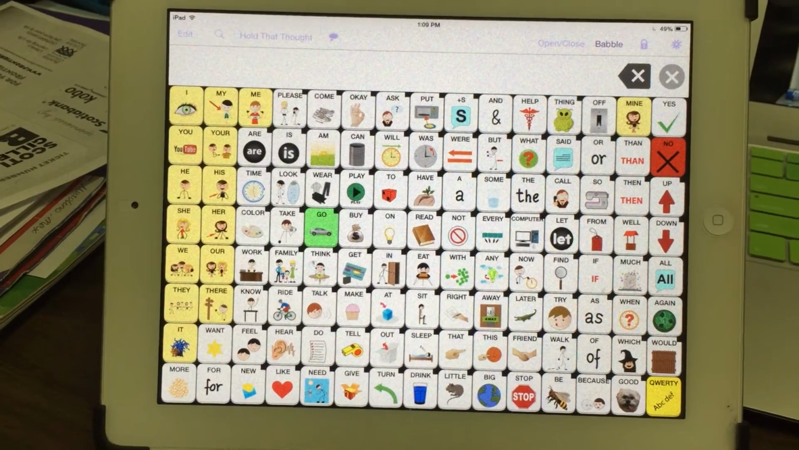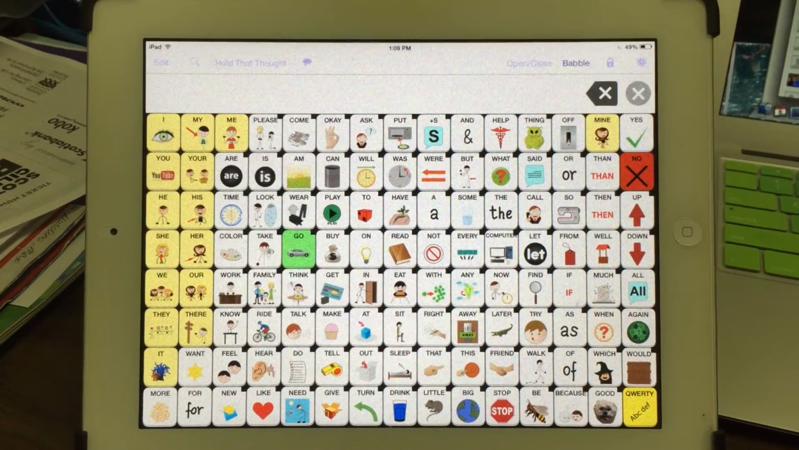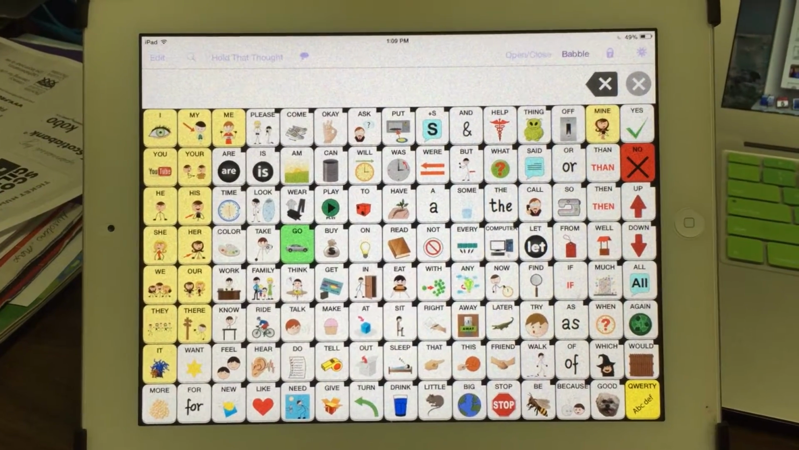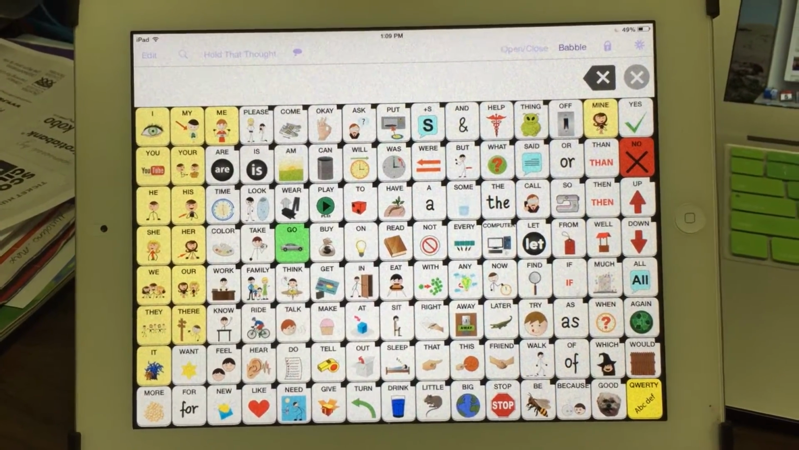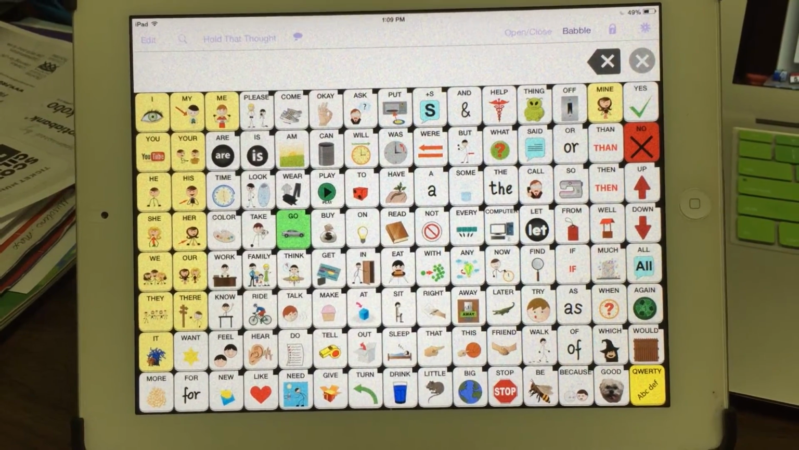I'm making this video for people who are working with Christopher to show them the program that he's using, trying to teach him to use this to speak for himself instead of the behaviors that we're seeing. I've just shown you the full Babel screen, which is all the buttons.